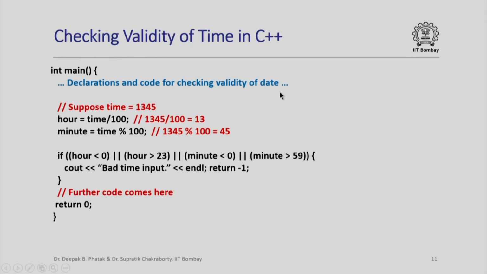Notice I have hidden the declarations and code for checking validity of date because we have already seen that. We are now focusing on this. We calculate the hour and the minute by basically dividing by 100 and calculating the remainder, and as a running example provided within comments, if the time was 13:45, then I get the hour as 13 on dividing by 100 and taking the quotient, and I get the minute as 45 on taking the remainder on dividing by 100. And then I perform this check. If hour is less than 0 or greater than 23, if minute is less than 0 or greater than 59, I say bad time input, print an end of line and again return -1 to tell the caller that something bad has happened.